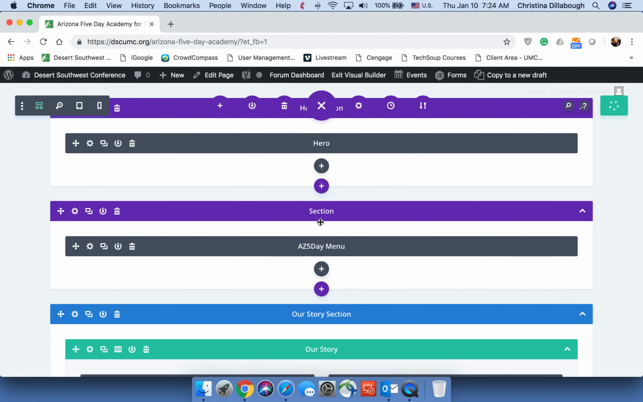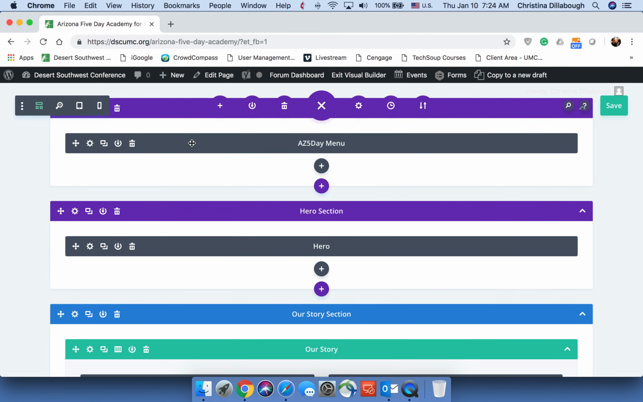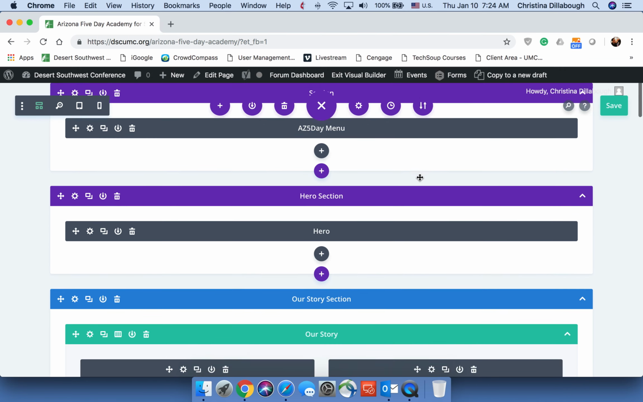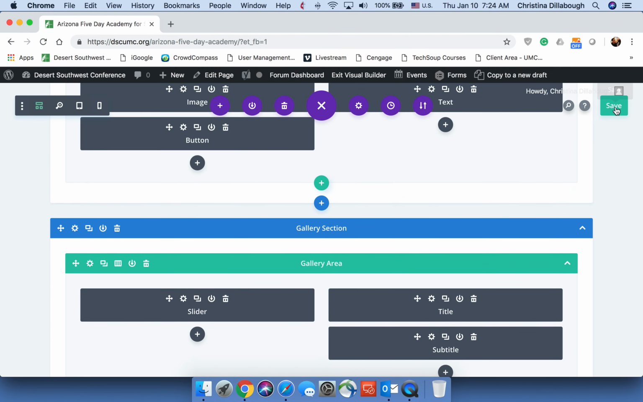So now instead of just saying section or row or whatever, I can see, oh, this is the AZ 5-day menu. So I can go ahead and drag this part to the top because that's where menus typically live. But if you wanted it to be a footer menu or something, you can drag it somewhere else to the bottom. Then I would click save and that's it. But I'm not going to keep it because I know you want to create it yourself.